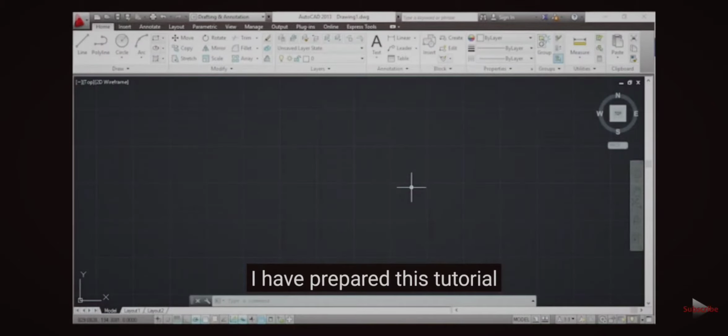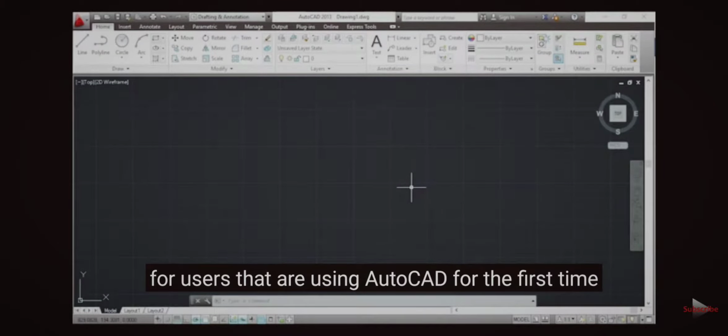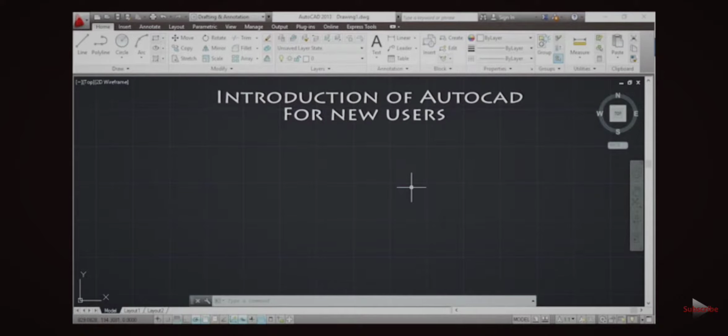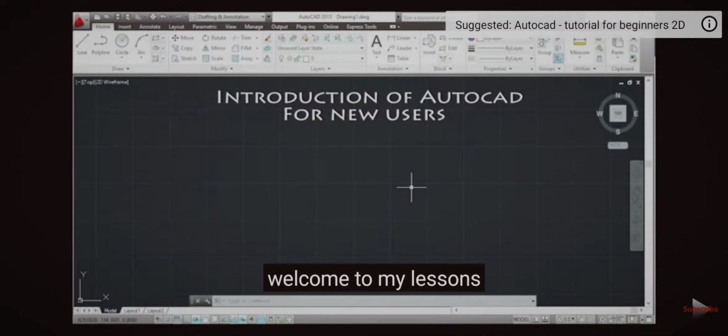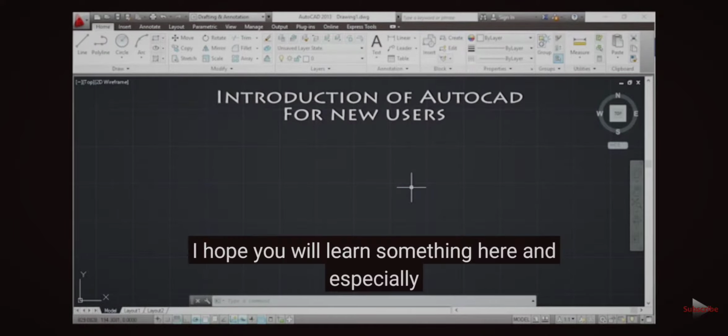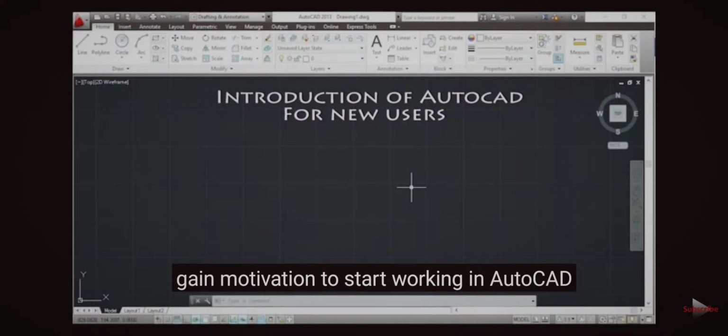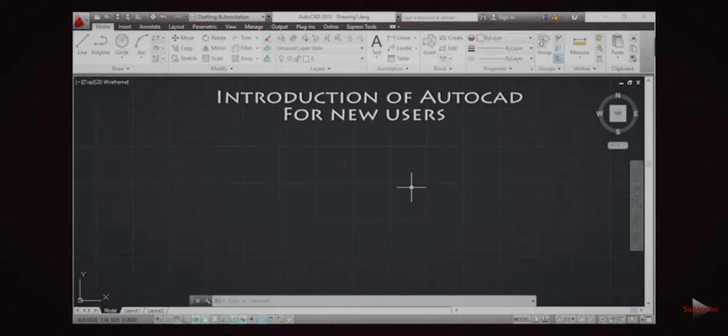I have prepared this tutorial for users that are using AutoCAD for the first time. So if this is your case, welcome to my lessons. I hope you will learn something here and especially gain motivation to start working in AutoCAD.